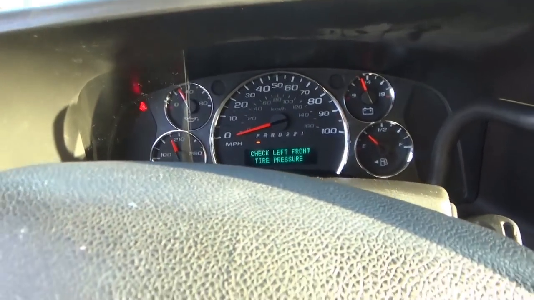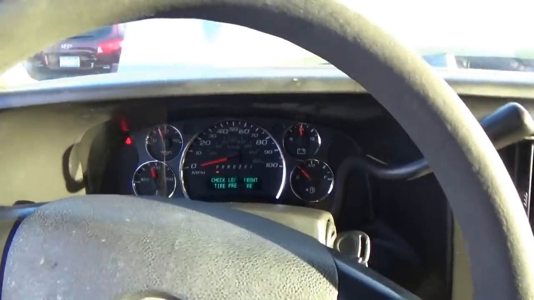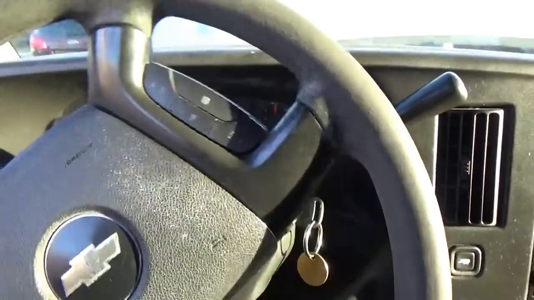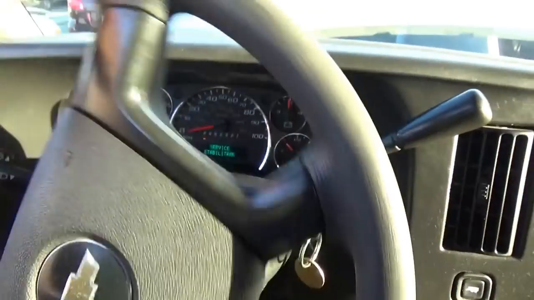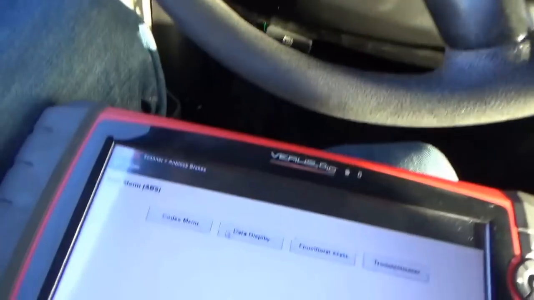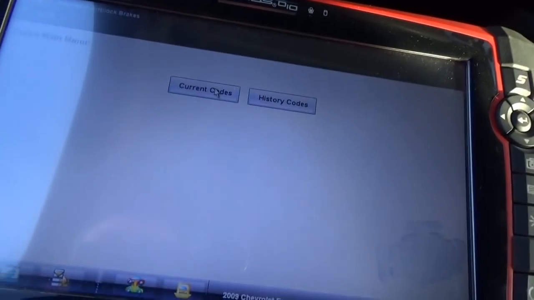You're not really worried about tire pressures. But as soon as you turn the steering wheel, boom, you get the warning light. It says service Stabilitrack. Okay? So in our ABS menu, see what the code is.